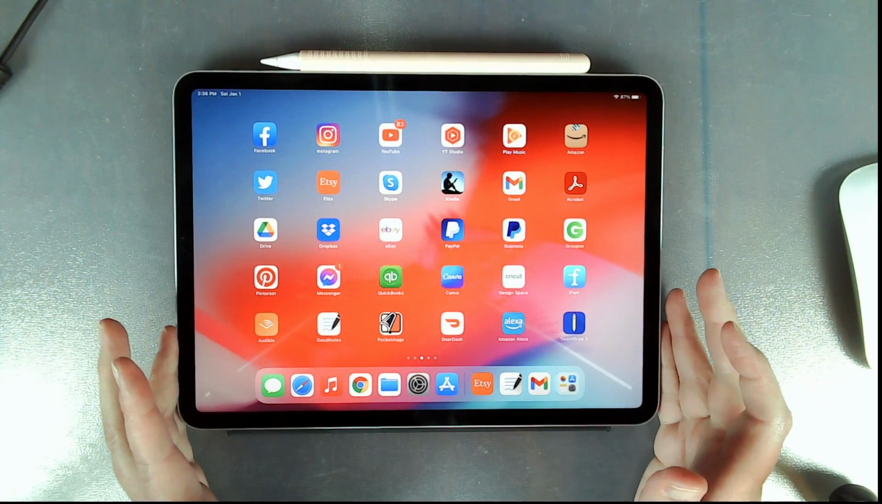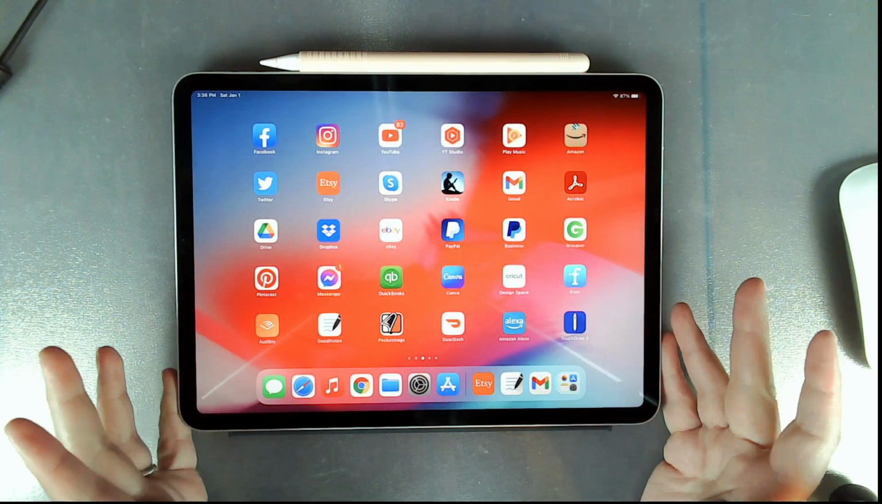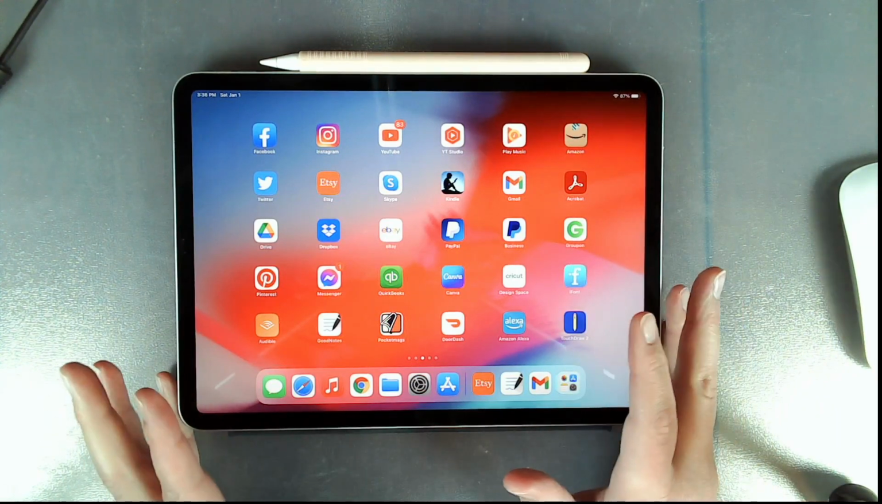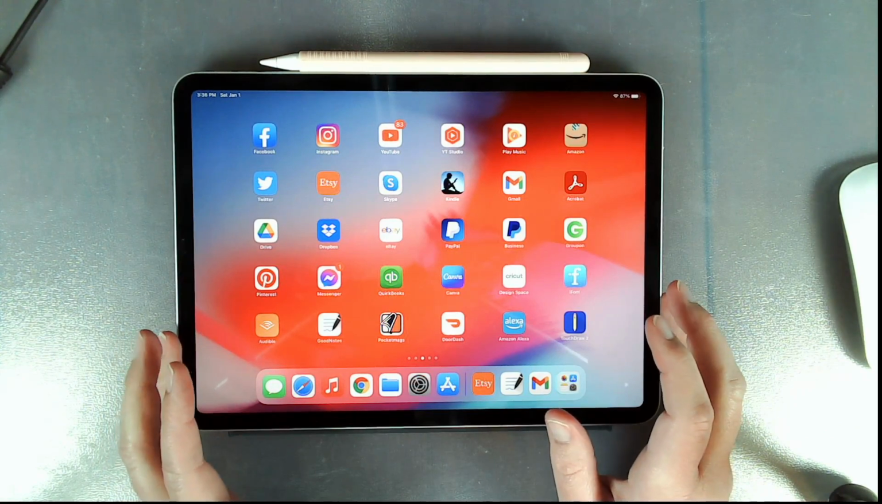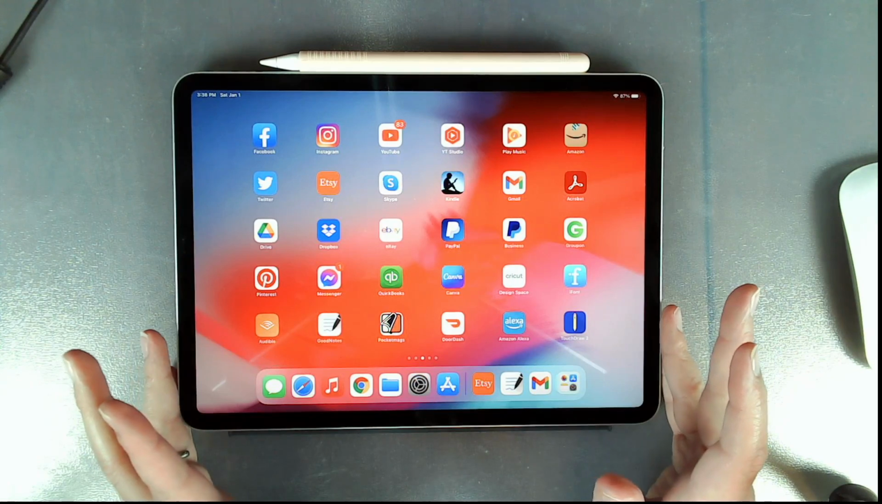I am using an iPad. This is an iPad Pro. It's 2 years old or so, and I have an Apple Pencil. The planning program that I use is GoodNotes right here. And so that's what my tutorial is going to be focused on.